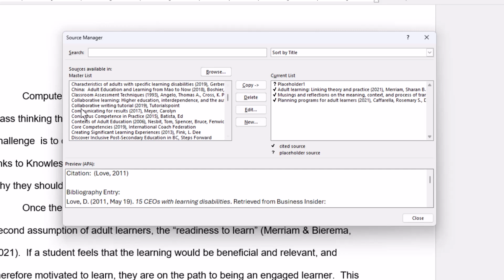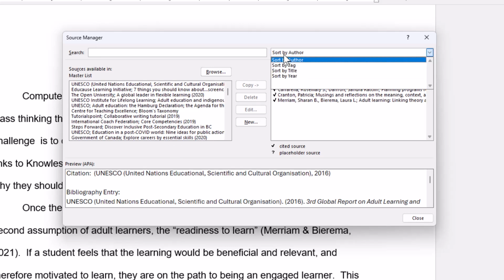So if I have one that I've used previously, I can either search for it in the box at the top. So if I can remember the author, maybe not the exact title of the work, then I can use that. I can also sort them in whatever way I want. So if I remember the author, or I can only remember the year of the publication, I can just rearrange it to however helps me the most.